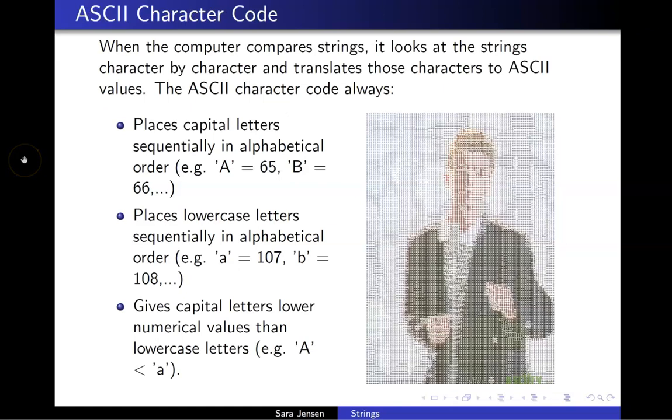It should be said that there are other encoding systems other than the ASCII character code, yet any encoding method of characters will abide by the following rules. Capital letters will be placed sequentially in the code in alphabetical order. In the ASCII character code, the character A corresponds to the number 65, and it must be the case that the character capital B corresponds to a value of 66.